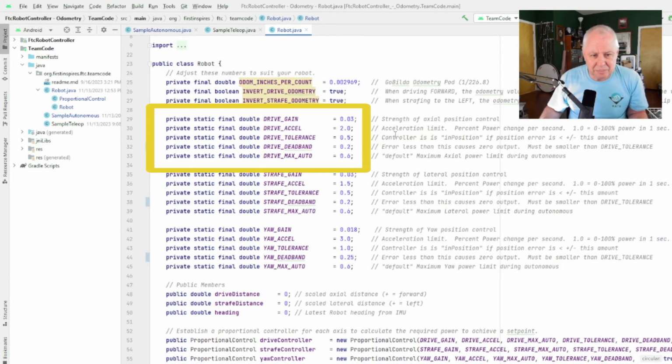So you may want to tweak these based on your drive, the weight of your robot, the RPM of your drive, stuff like that. Drive tolerance is how closely you need to get to your target before the controller says, oh, I'm in position, because we use in position to know when we can move on to the next action. This is saying plus or minus half an inch is considered in position. If you let it use the hold time at the end, it'll get closer than that, but it'll still say the whole time that it's in position.